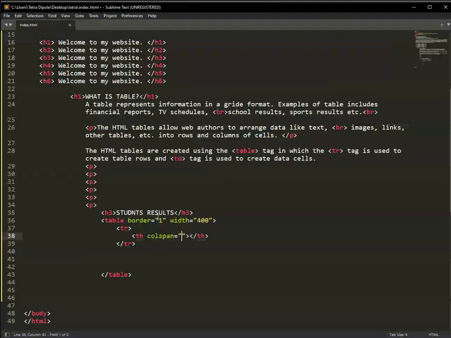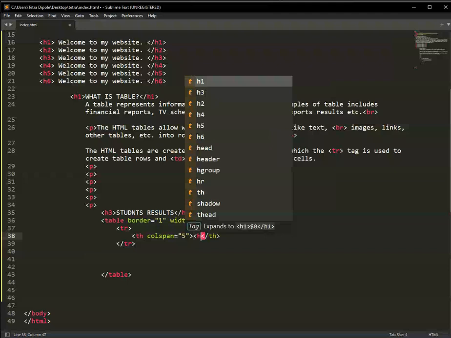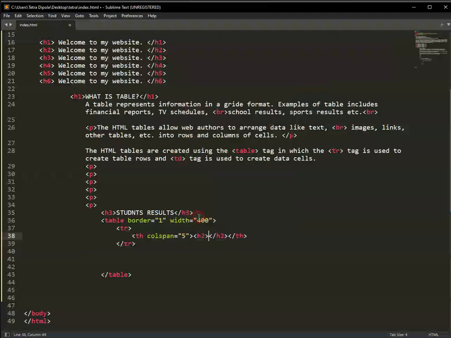The column span should be 5. Let me say 5, and then, okay, let me close it. Then inside the column span is where I have my H2 or H3. Let me use H2 so it will be big enough.